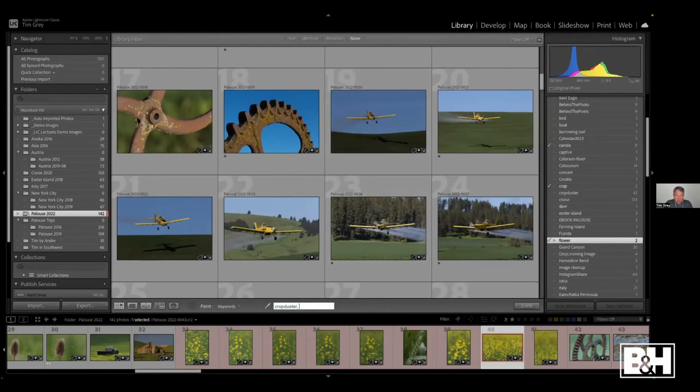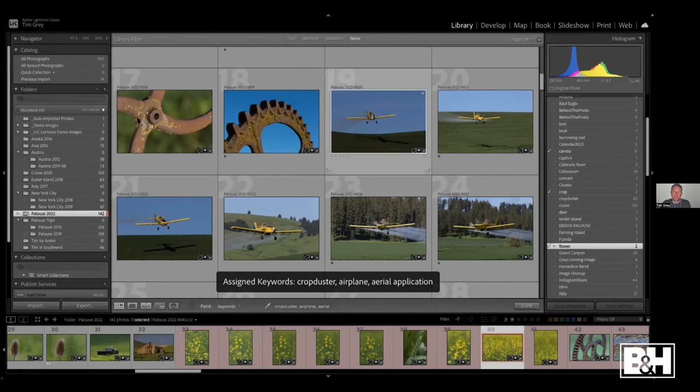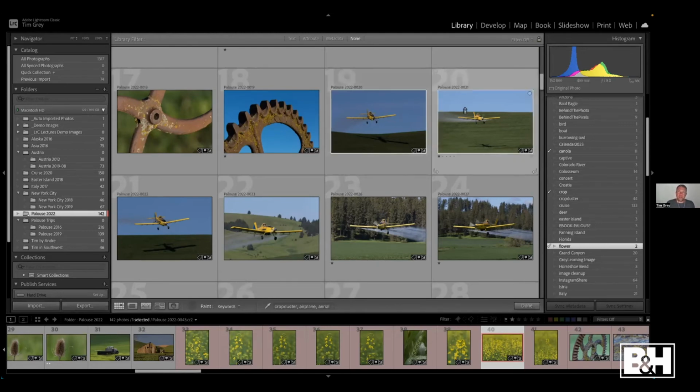I'll make it crop duster, comma, airplane, comma, aerial application. That's a term that's often used for crop dusting. And so now when I click on an image, those keywords in this case could be one, could be multiple, separated by commas. That keyword will be added to the image.